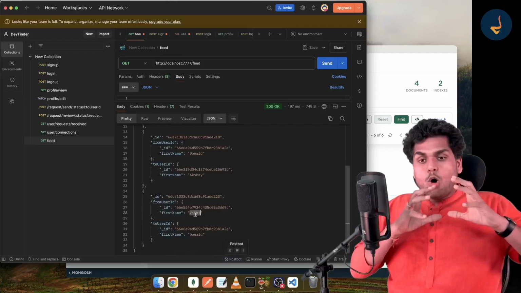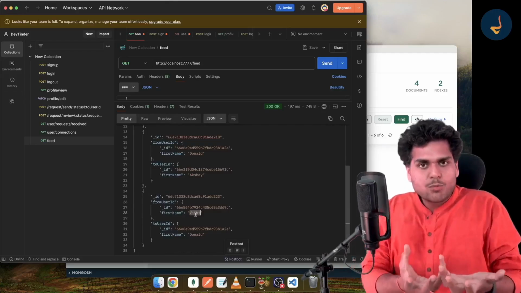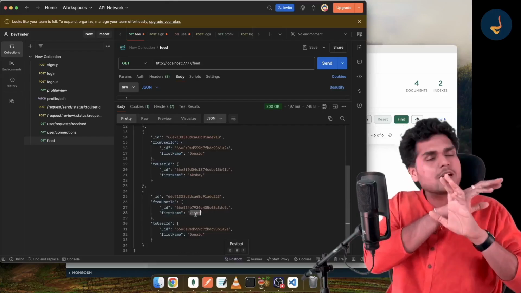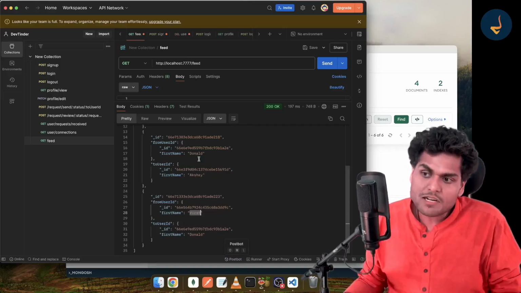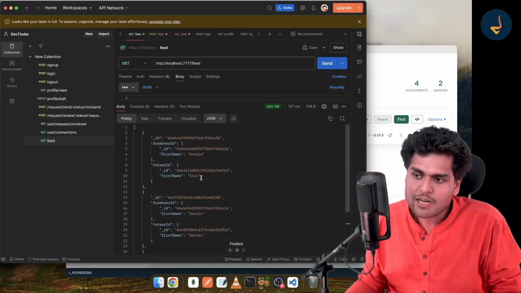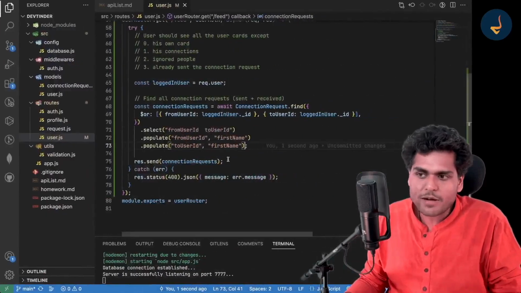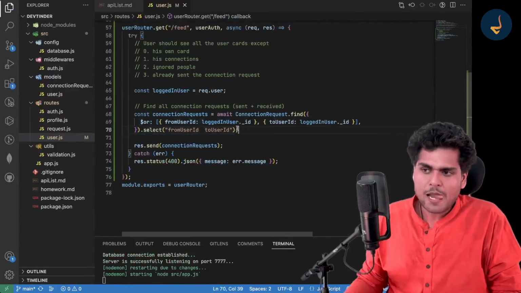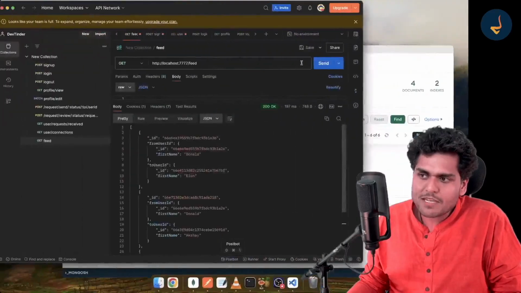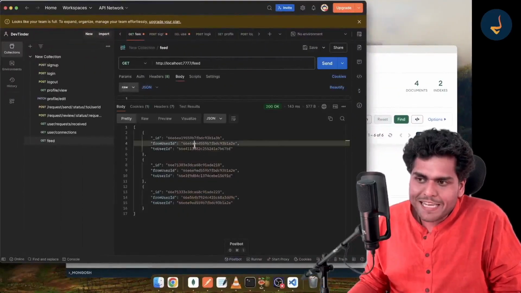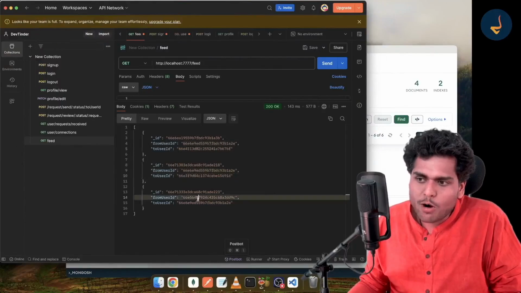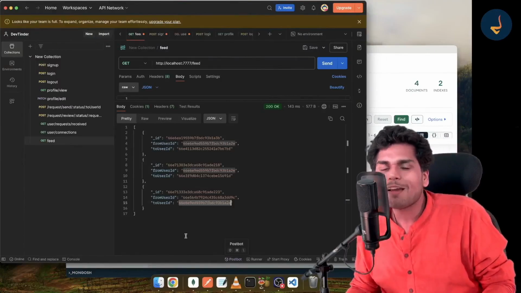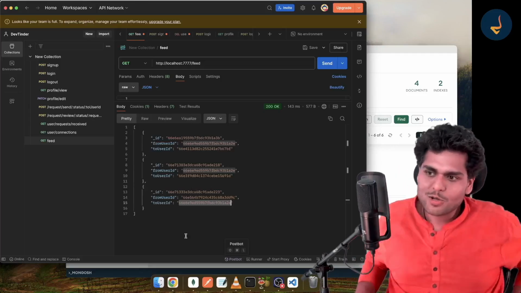So, all the people whom you have sent or received a connection request from, you should not see them in the feed, right? So Donald Trump should not see Akshay, should not see Virat, should not see Elon. Okay, so that is how it should be. Let me remove populate. I just wanted to add populate to show you the name. But now let me just go back and show it to you. So these are the people whom I don't want in my feed. Makes sense, right?